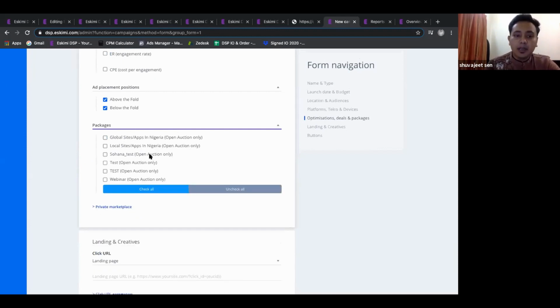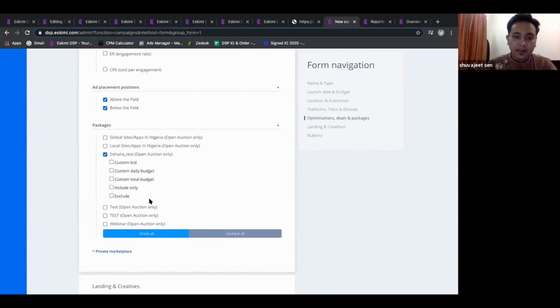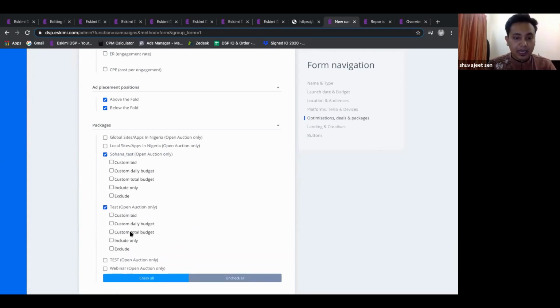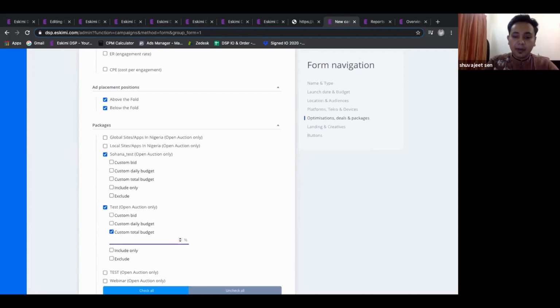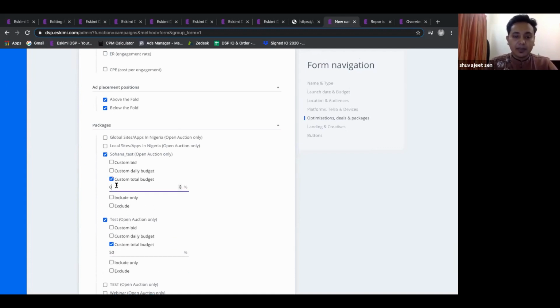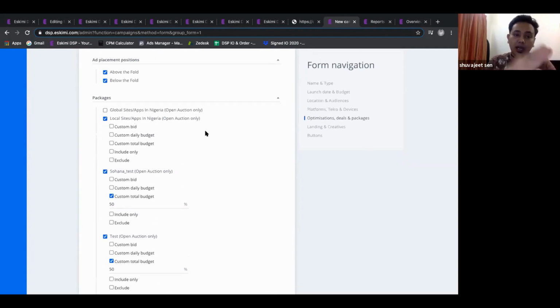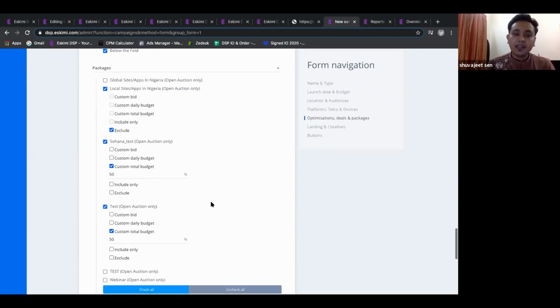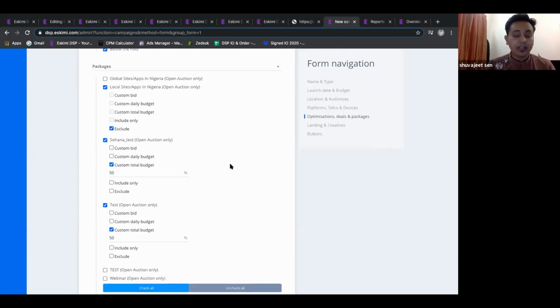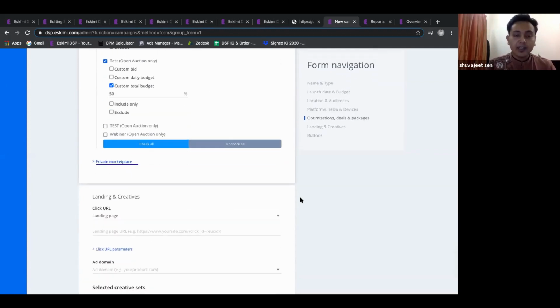As you can remember, packages are a packet of websites. We can include only one, or include two of them, and we can customize their budget, like 50% for this one and 50% for this one. And if you want that this group of sites should not run your campaign, you can exclude it. So from the packages, we include some and we exclude some. We whitelist and we blacklist some websites. And here is the PMP.